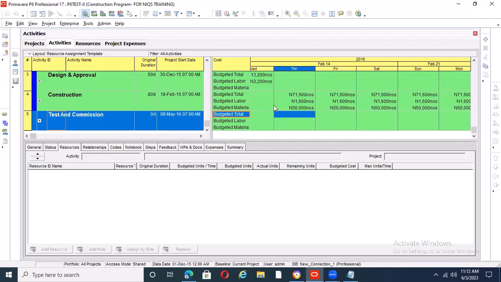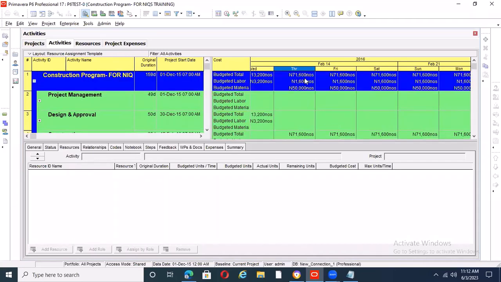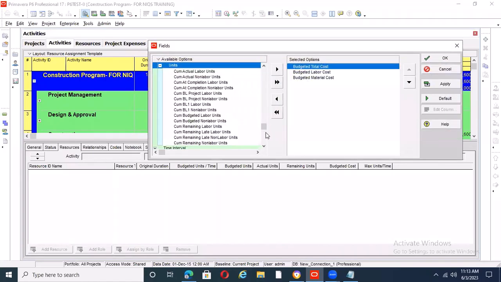So construction started when? On the 18th of February. And you see the total budgeted cost for that day is 71,000. Then overall is what? 71,600. Because these ones have no other. But by the time you put in a cumulative here, let's try to put one cumulative here, so that you see both the one and the cumulative. In here I have under units, cumulative total cost. Let's just put cumulative total. Okay, so let me search.